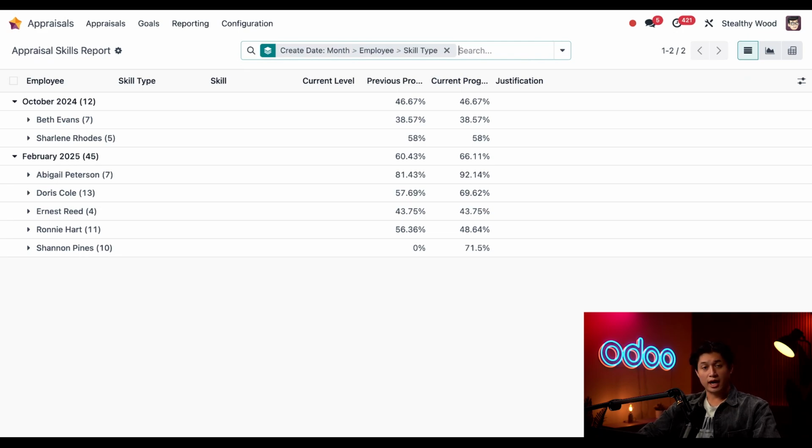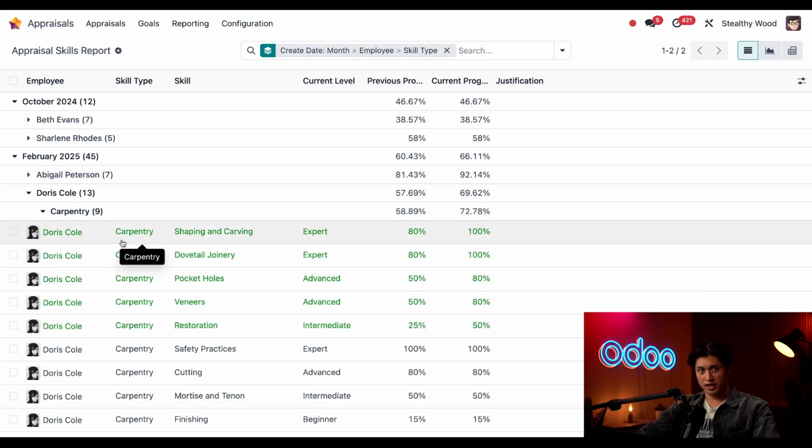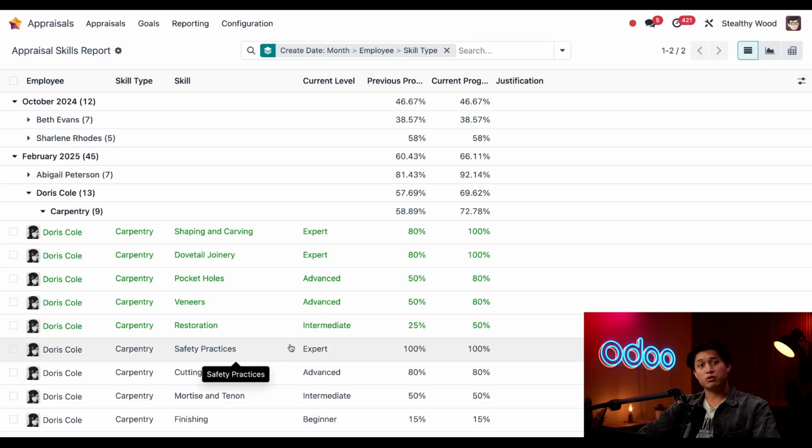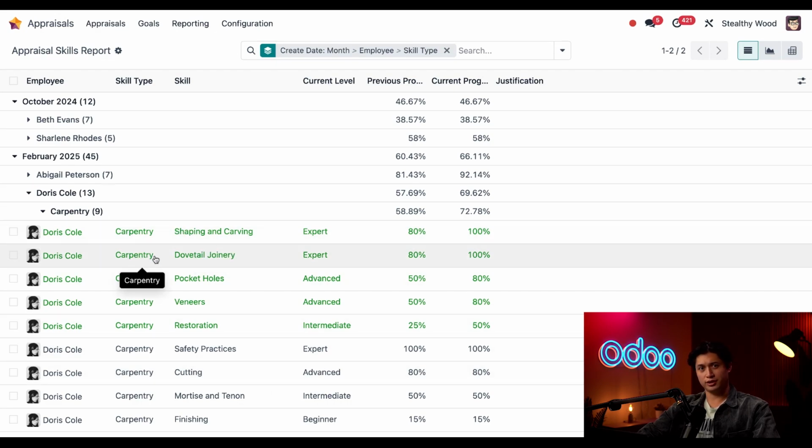So let's take a look at Doris Cole. And I can see she had some changes in carpentry, languages, as well as soft skills. What a well-rounded employee. If I click into a category, I can expand it to see exactly what skills changed. Skills appearing in green mean an increase in skill level from the previous appraisal. Way to go, Doris. I can see you're now an expert in shaping and carving, as well as dovetail joinery.